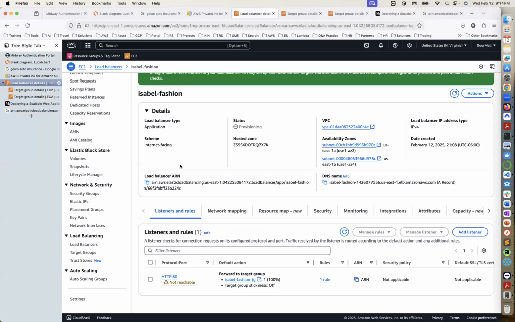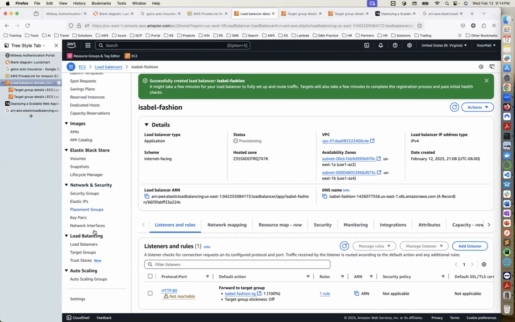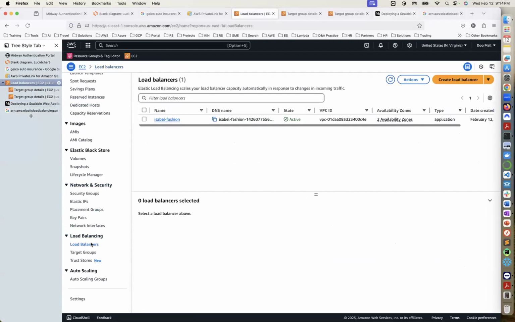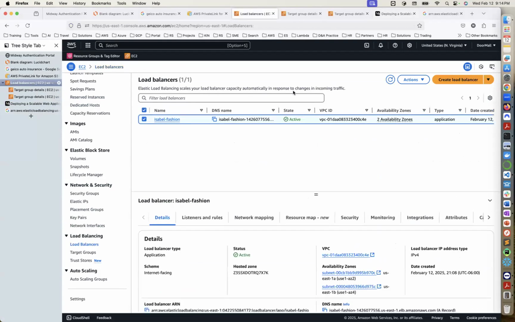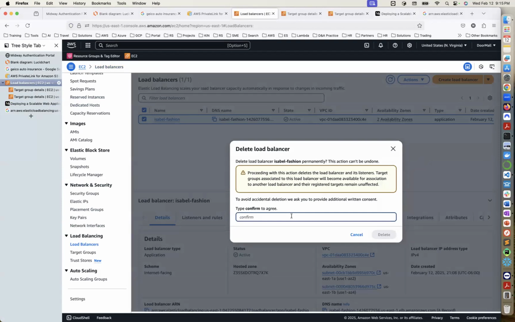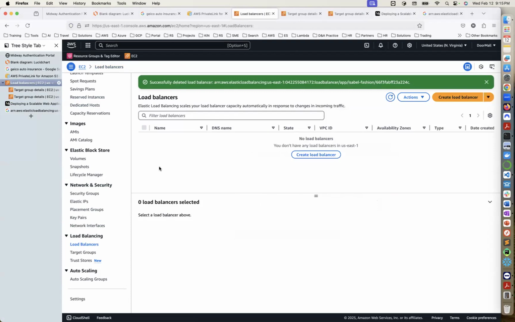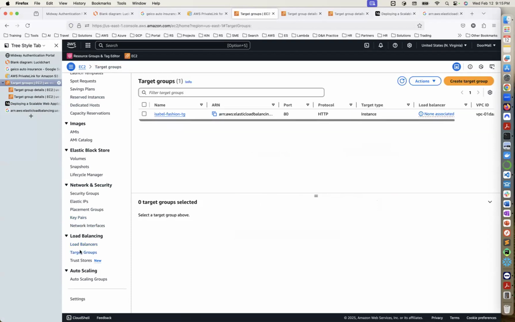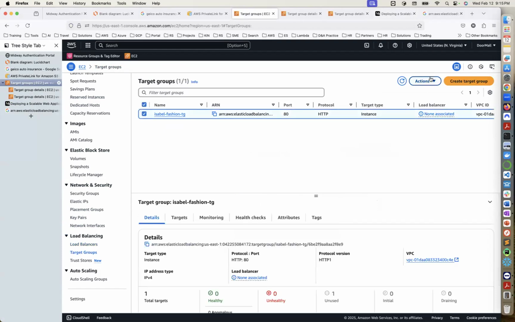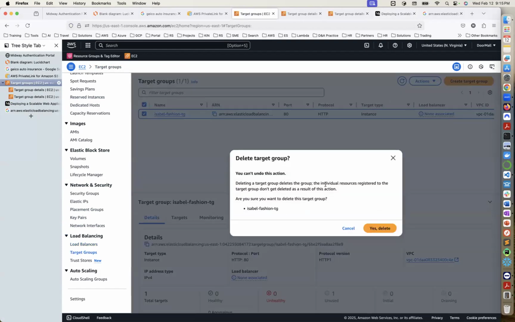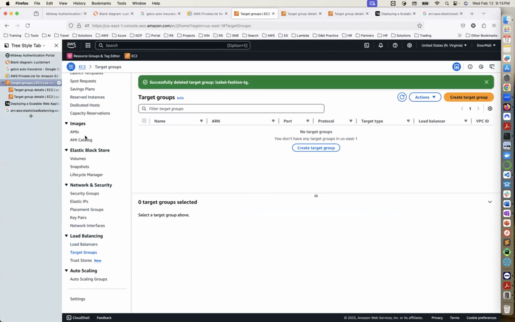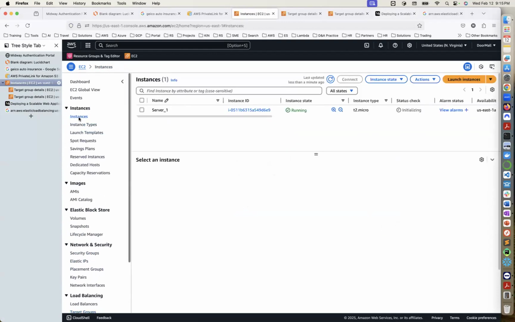Load balancer can be very expensive, so I'm going to go ahead and delete the load balancer. They're very, very expensive. It's not cheap. I'm going to delete it right away. Delete load balancer. Confirm. Delete that, and then delete the target group as well. Right. Delete the target group, and then delete the EC2 instance.